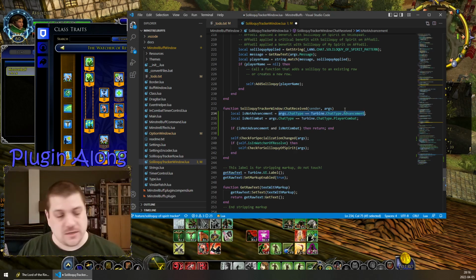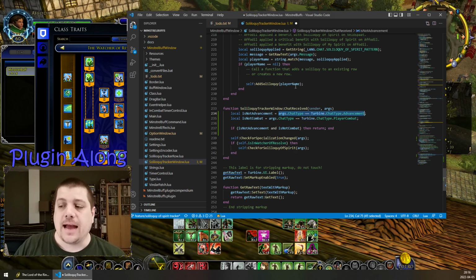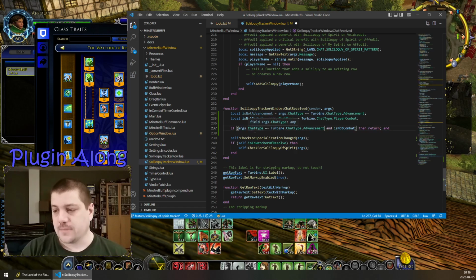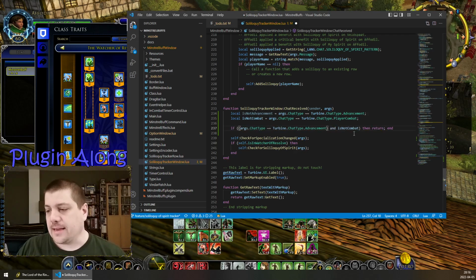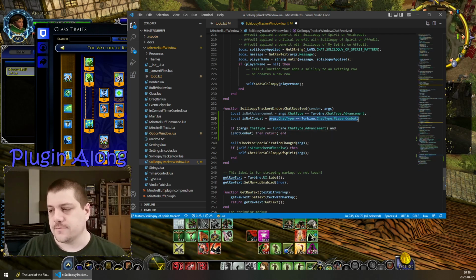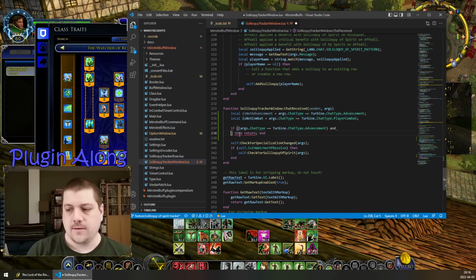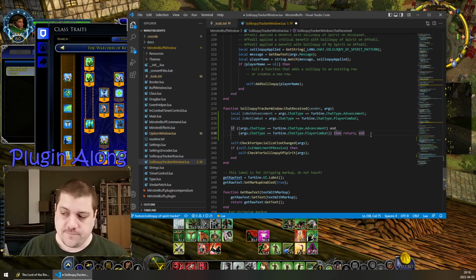But if I was really concerned about it, now that I've worked out the logic and am happy with it, I can substitute this back in. Chat type does not equal advancement. Great. I might even surround that with extra parentheses. Not sure they're needed, but when did extra parentheses ever hurt anyone? I'm going to make a new line for this, and same thing: start with some parentheses and then args.chatType not equal player combat, then return end. So you can do it either way.